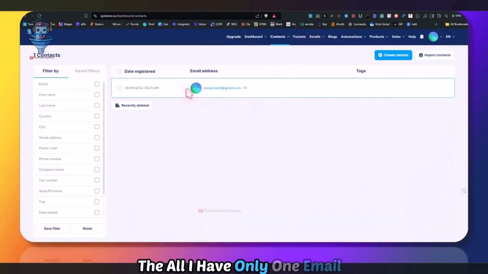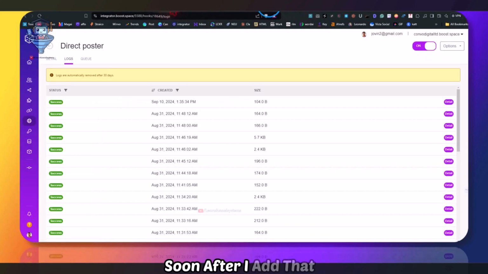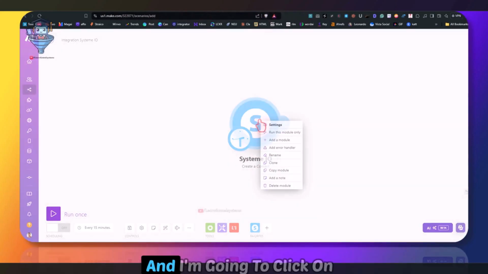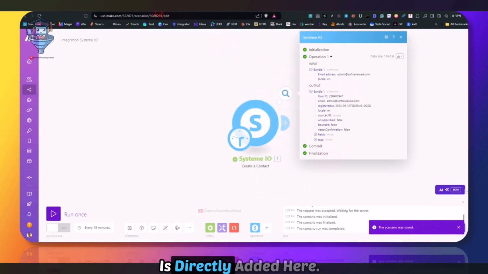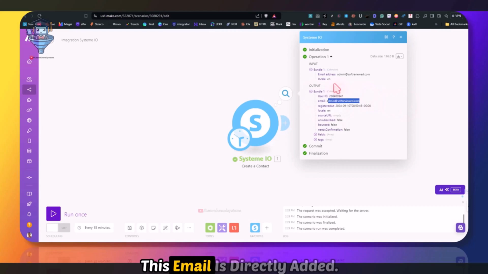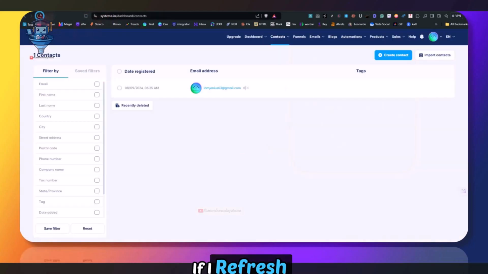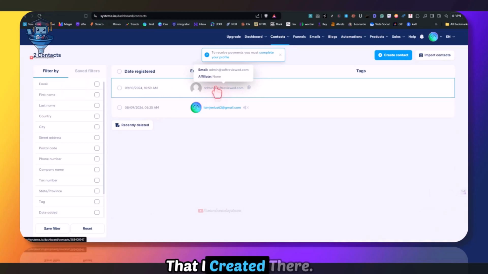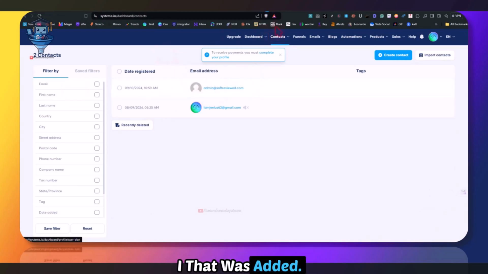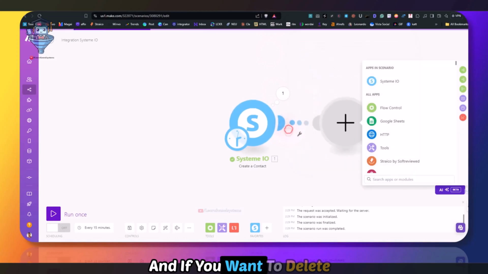See, I have only one email in the Systeme.io account, as you can see right now. So soon after I add that email there, I am going to click on run this module, and that email is directly added here. See, this email is directly added. If you refresh the page, you will see the new email that I created there. That was added.